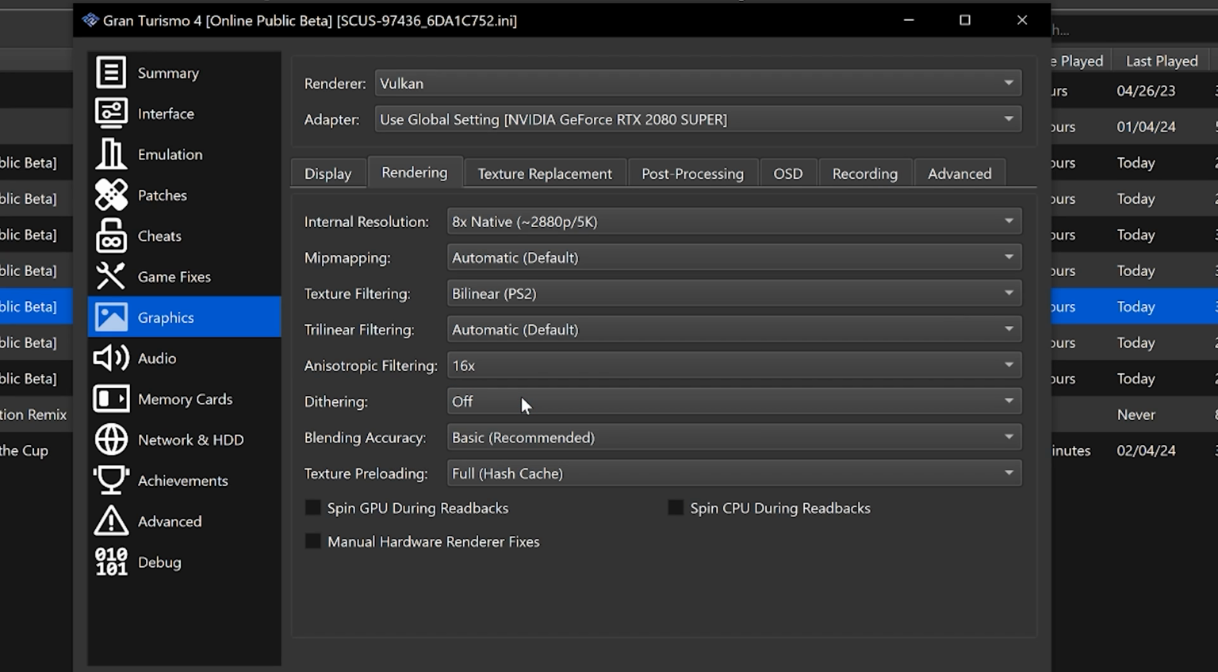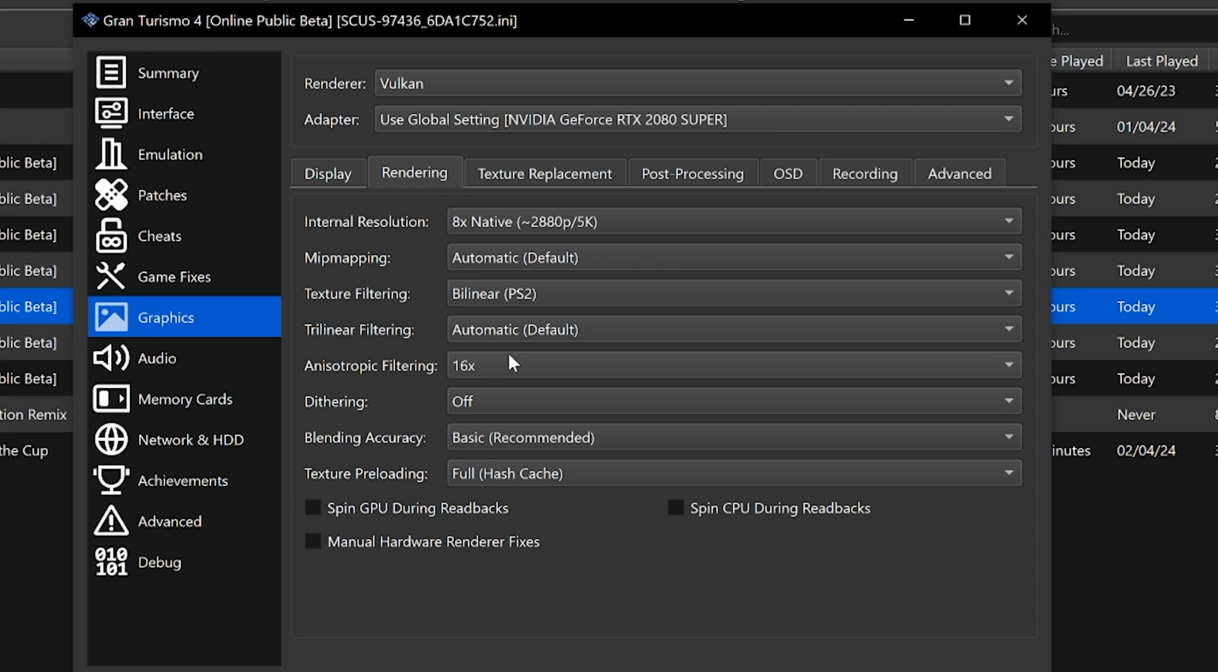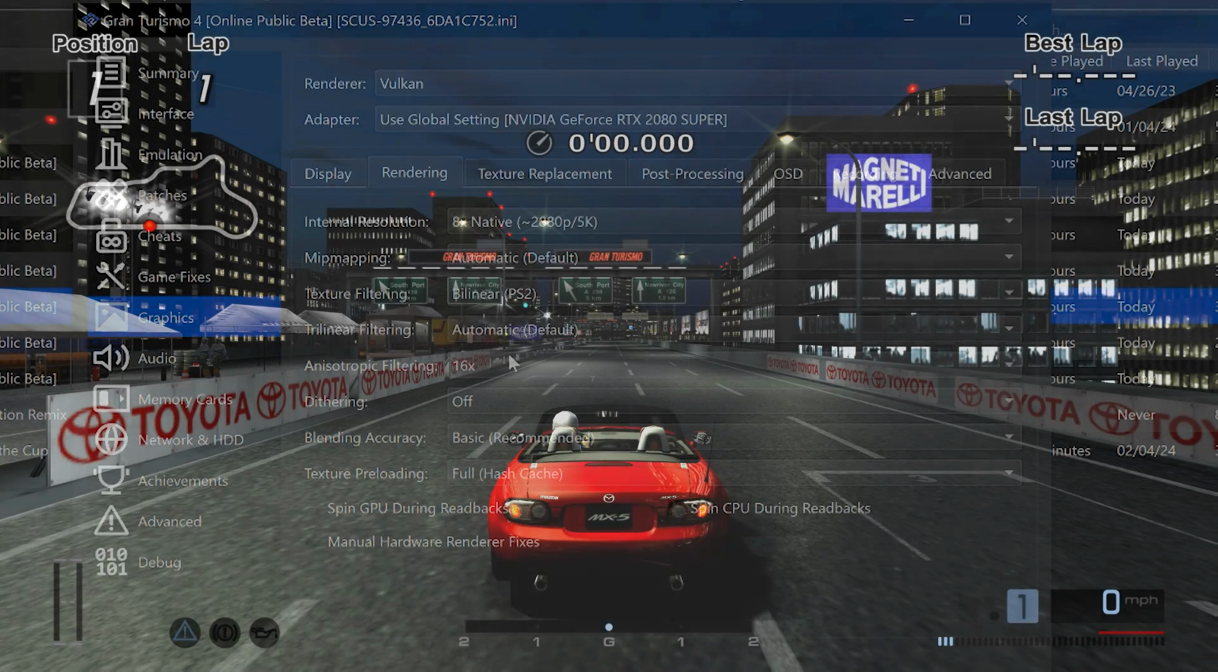Now, I do want to make sure that I cover this one because this is a garbage, disgusting setting for this game, and by default, this is set to unscaled. Dithering is such a hideous setting in this game, and I would highly recommend you turn it off, and I will show you why on screen right now.